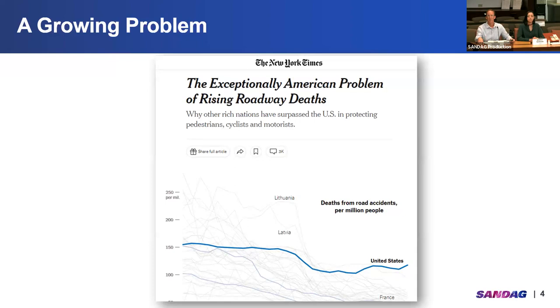Is that national data or local? National, and I'll get to some of the local data as well. The trends hold true.